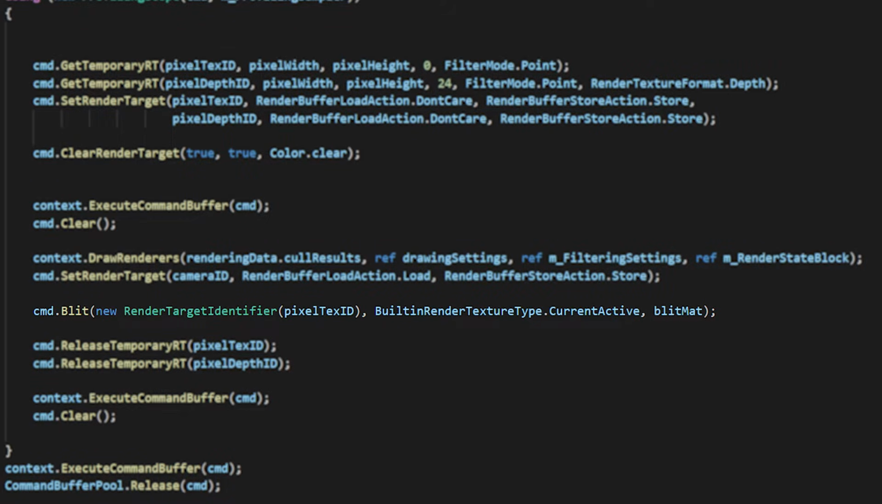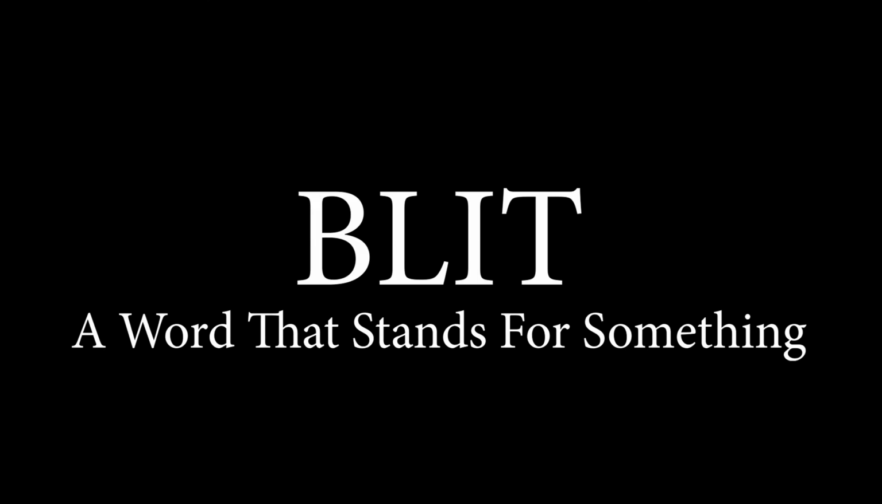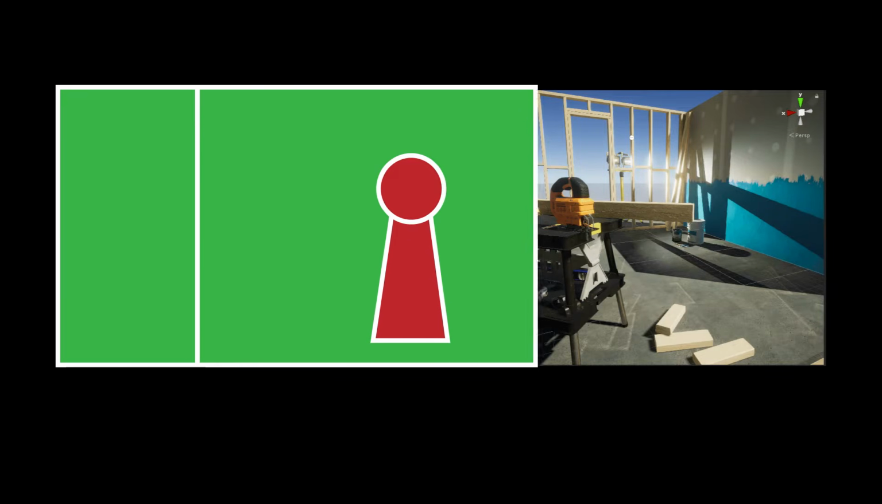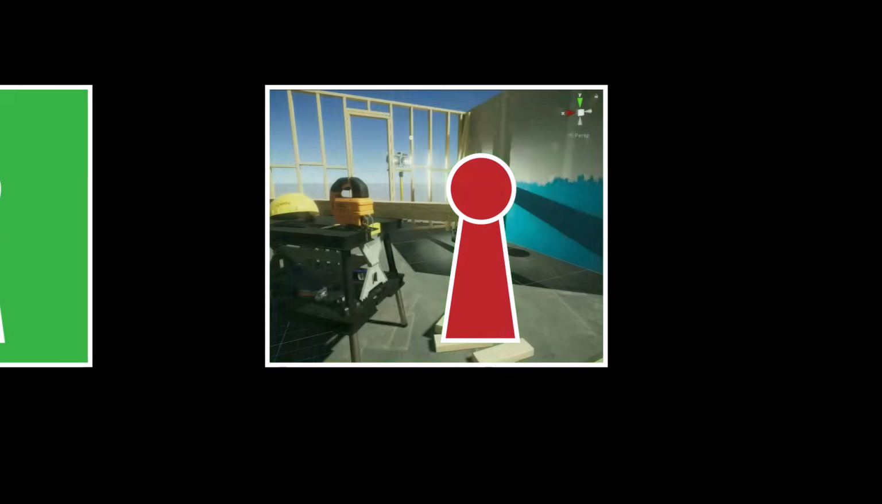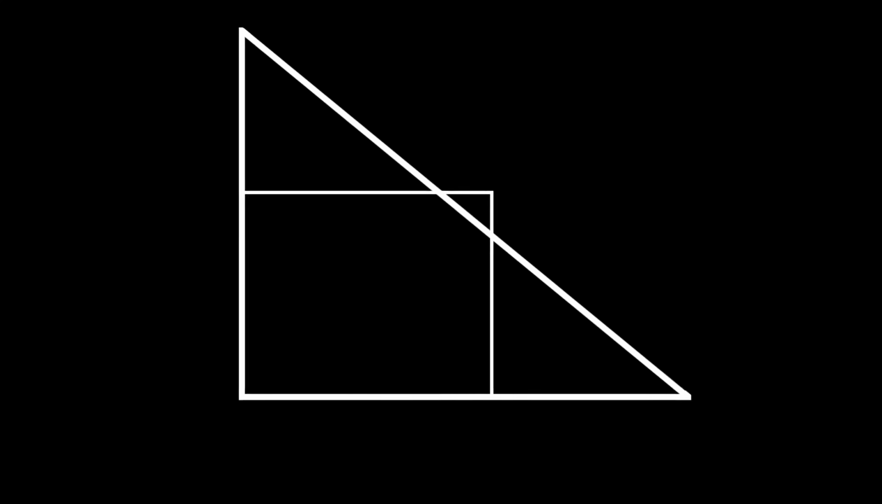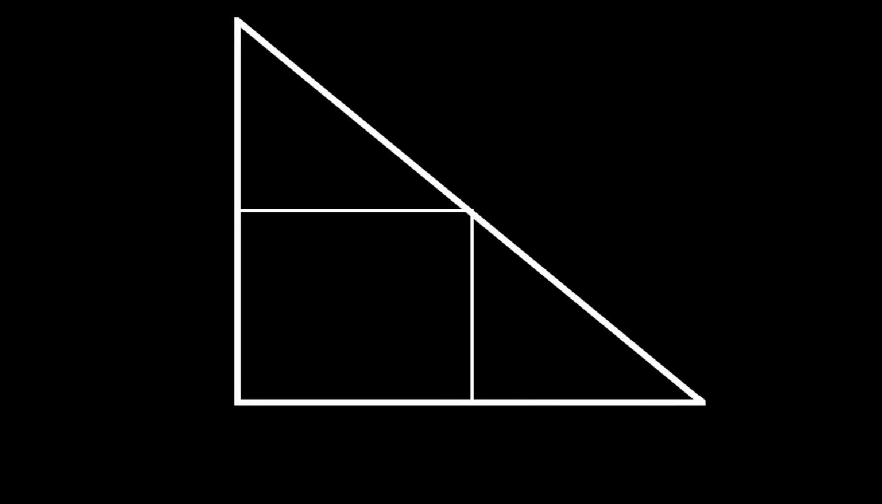Then we've got to do what every post-processing stack has had to do since the dawn of time. We have to blit, which is a word that stands for something. Blitting essentially means that we're taking images and we're either copying one to the other or blending them together by essentially rendering a square with a special shader that takes the first image as an input. Anyone who's anyone in computer graphics will tell you that squares don't exist and are just 2 triangles, so it's technically more efficient to use a big triangle and ignore the tips, but that's too complicated for this tutorial.